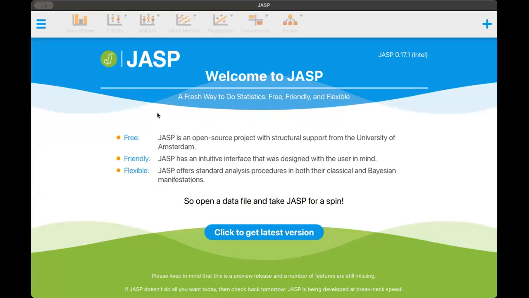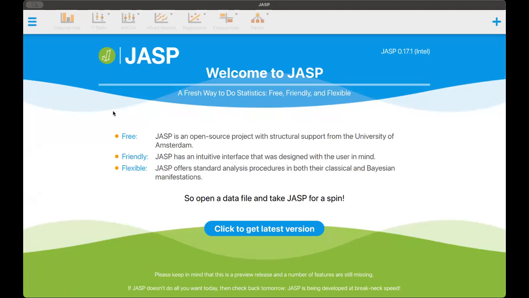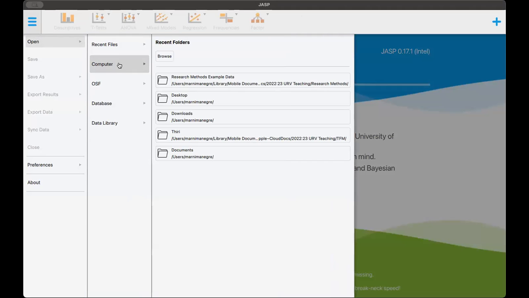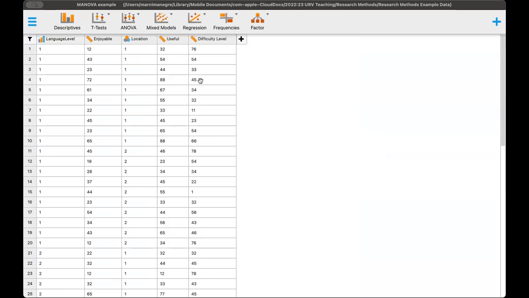I'm going to stop sharing the screen and I'm going to share JASP here. So we've got JASP open and I'm just going to adjust and make the window a little larger. We're going to first open the file. We'll go to computer and we'll go to the folder. I'm going to use this MANOVA example data here. Now let's look at language level.